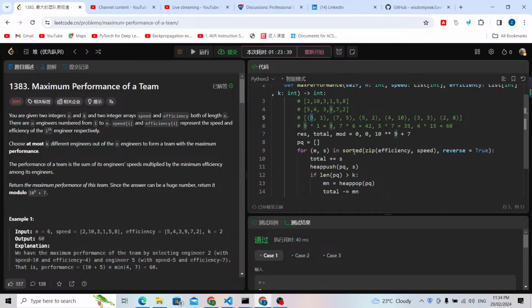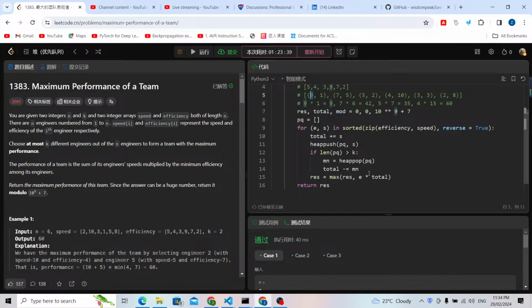Yeah. So the idea is after sorting the array, we have the lowest efficiency. So after looping the sorted array, we always get the lowest efficiency. If we get the lowest efficiency, we just need to check the total value. So the total value of the speed, we can use our min heap to get the total value. So currently, total value will plus all the speed. If it is more than k, it means we're gonna pop it out, and the total value would be minus this minimum value.